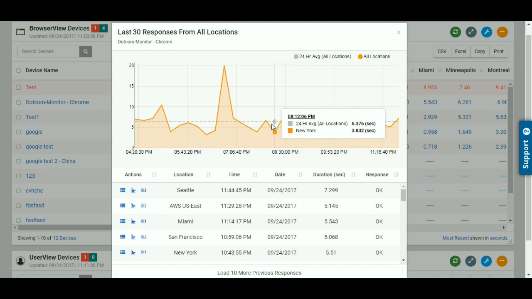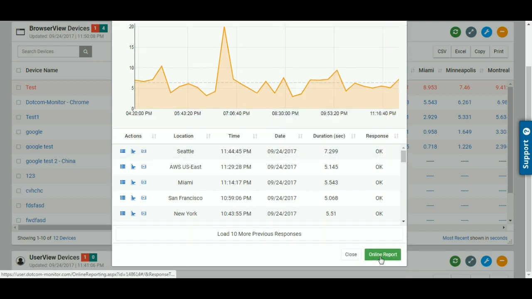Additionally, from this screen we can click on Online Report, and then we will see the online reports. For more information on the online report feature of the Dotcom-Monitor suite of tools, make sure you check out our Quick Start guide for our online reports.